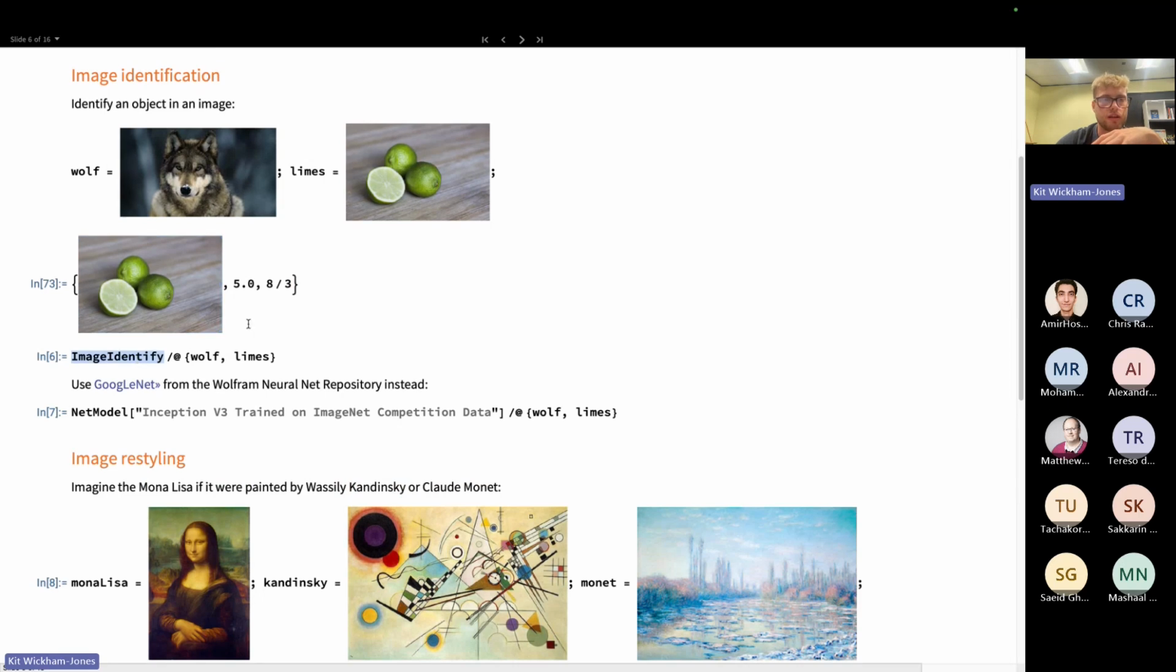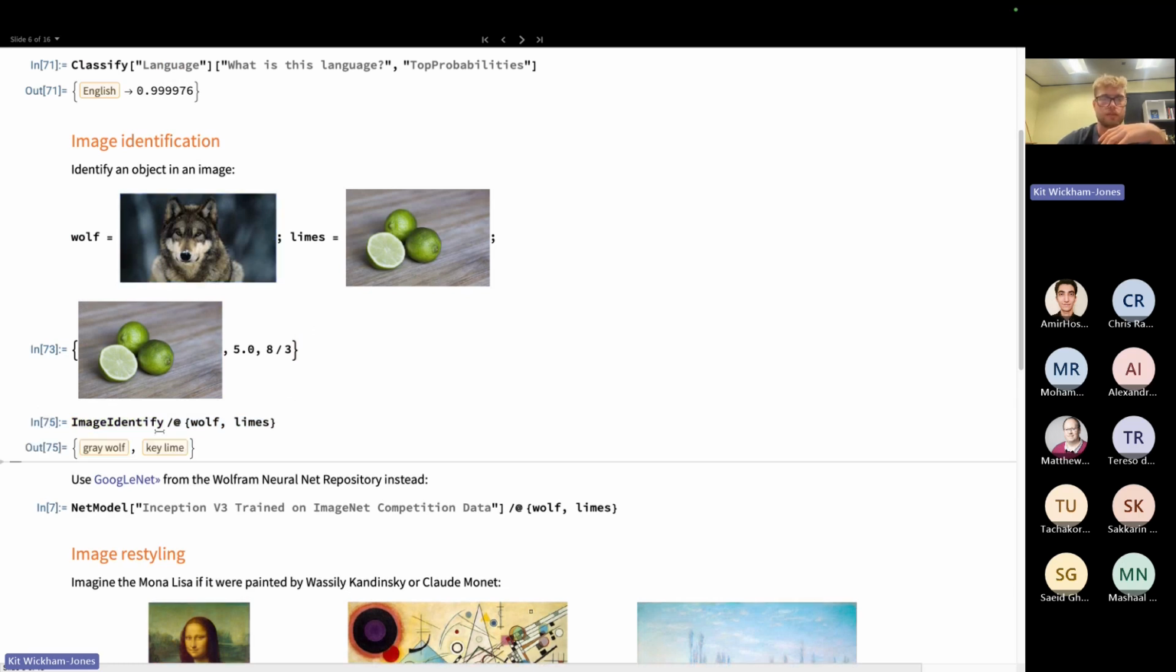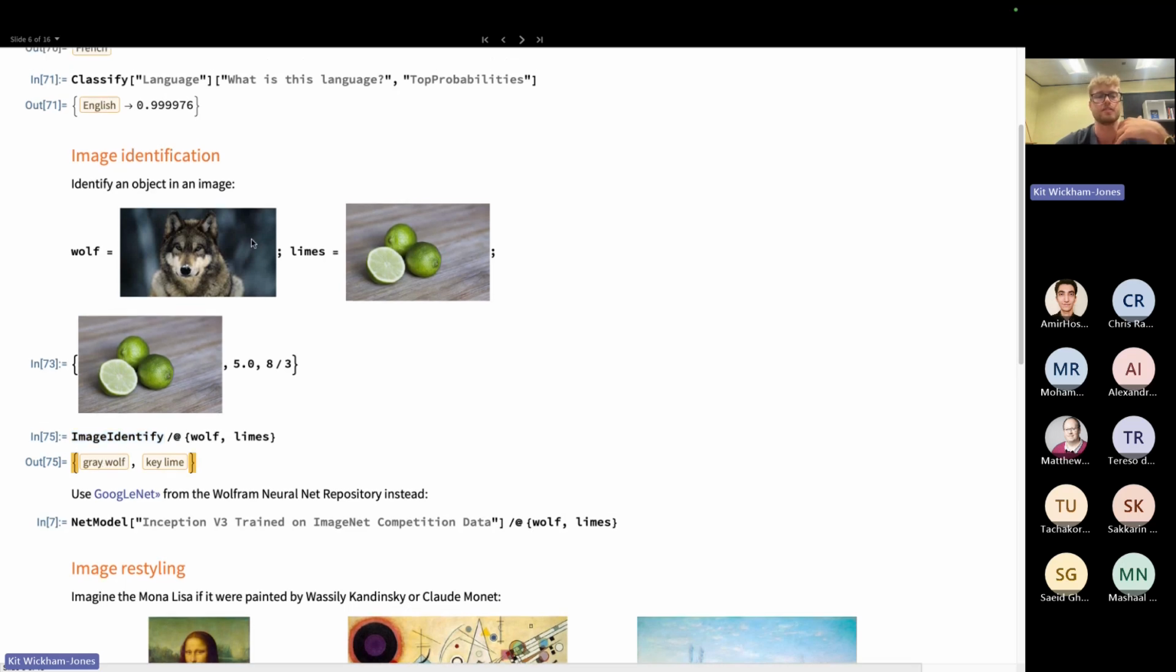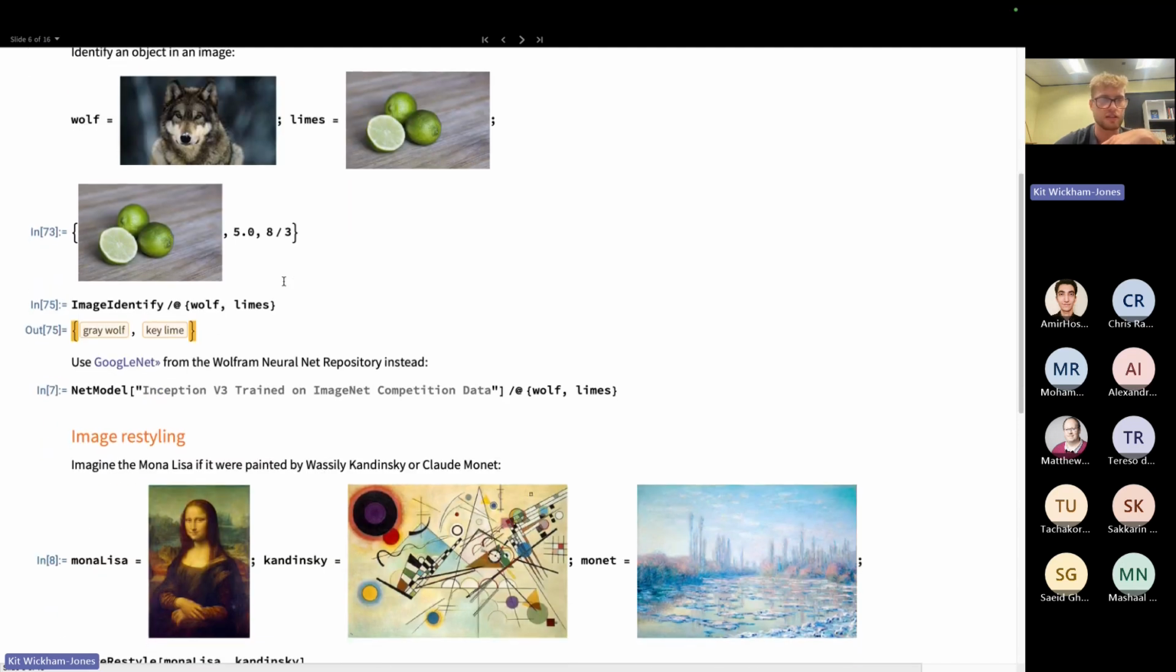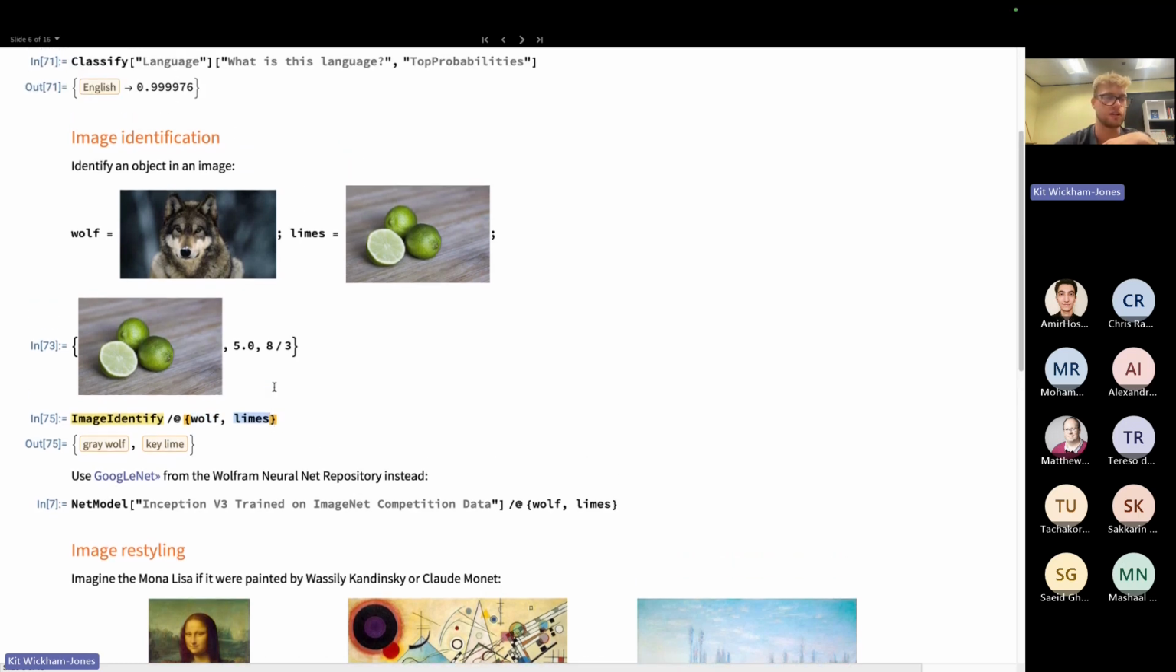So I can also go ahead and use this image identify function over these assigned symbols using this map operator. This is the shorthand form for going through a list. And this built-in function is able to identify this as a grey wolf and this as a lime, which is pretty cool. This is a function that we have curated. I think we created a neural network for this to do this image identification task.